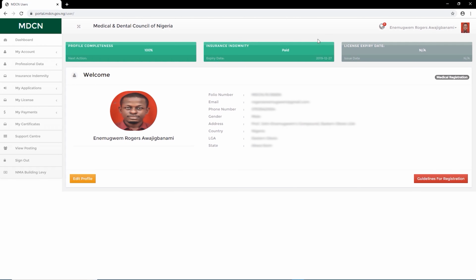The next thing we need to pay for is the building levy, if you have not done so. Now I'm going to mention something here: you cannot apply for annual practicing license from 2020 onward without paying for your Nigerian Medical Association building levy. And I will do a short demonstration to prove this to you.